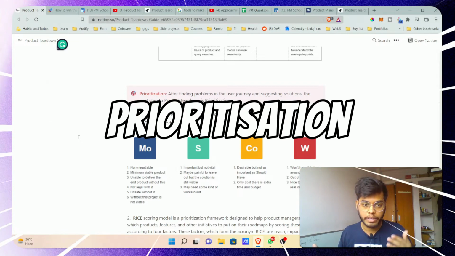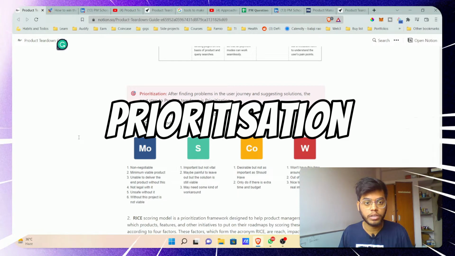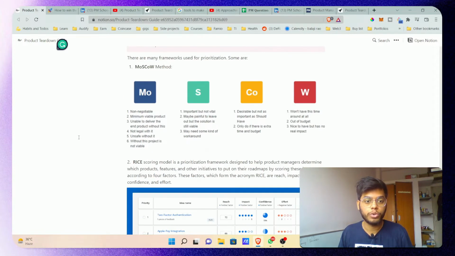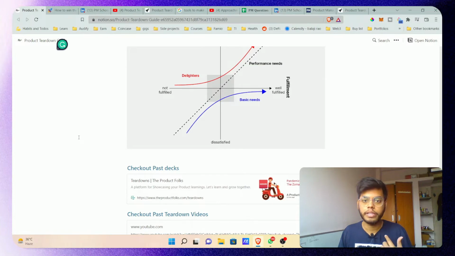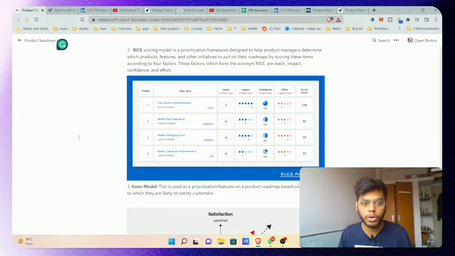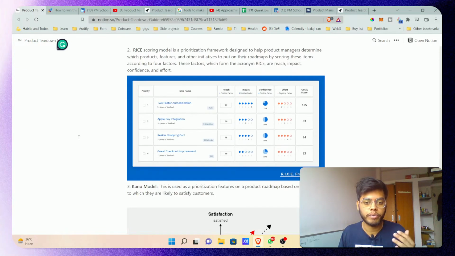And then you have prioritization. Prioritization, there are a bunch of different kinds of prioritization frameworks. You can use MoSCoW, you can use RICE, you can use the Kano model and things like that. These are the top 3 ones. Of course, if you Google product management prioritization frameworks, every single company is trying to come up with their own framework. You will see those frameworks.